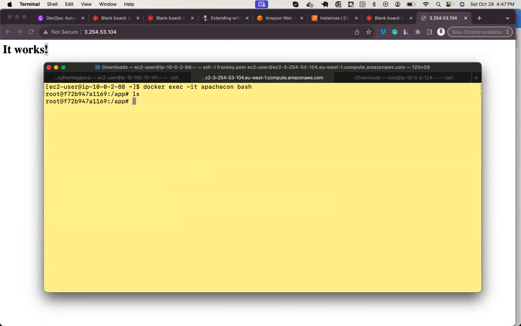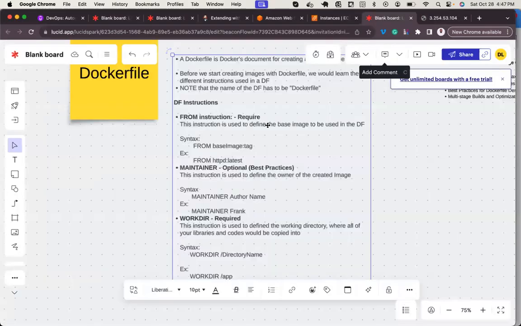Great. We are still going to do some pretty things. Let me exit. Let me kill the container: docker rm Apache con -f. I've killed that container. All right, so let's continue, guys, with the next instruction. It's step by step.